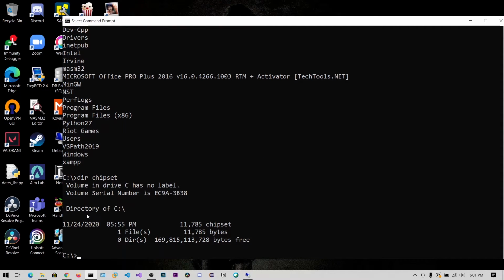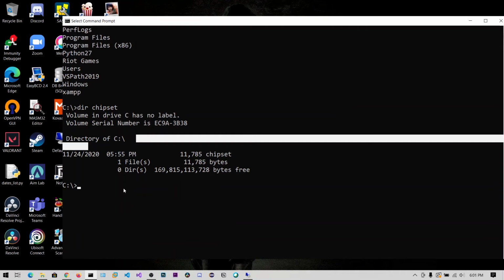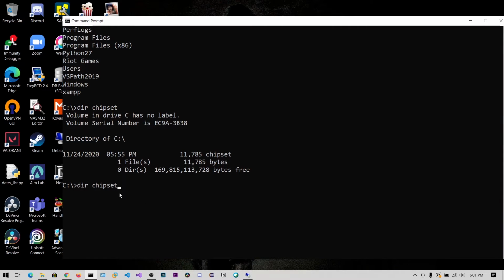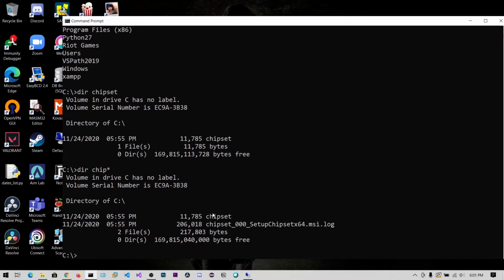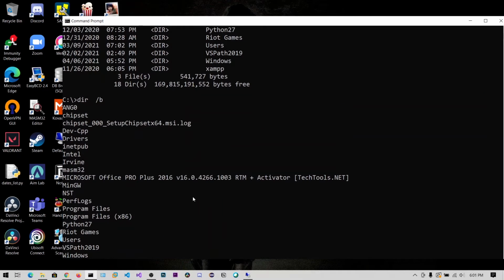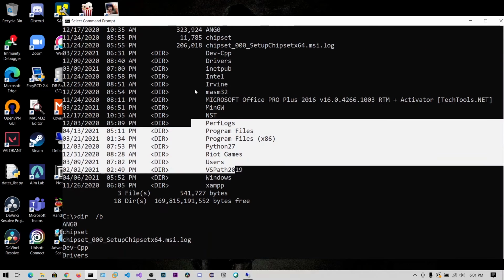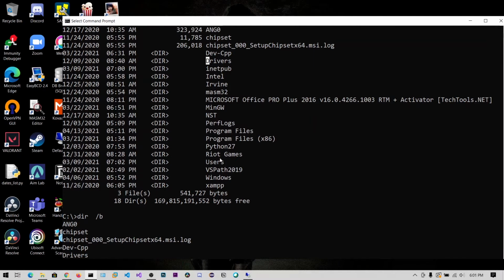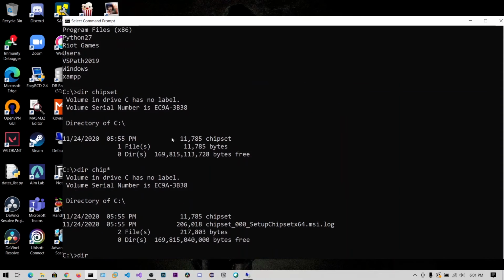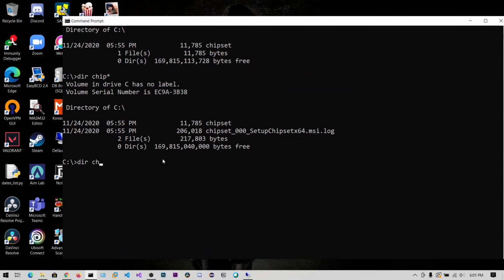It is showing the directory of c slash. You can also give the wildcard chip star. It will show you all the files that start with chip. Okay, you can also give wildcard patterns. And if you want to search inside these folders, so in the c drive we have these folders, drivers, etc., if you want to search inside them recursively, then you can give chip star slash s.